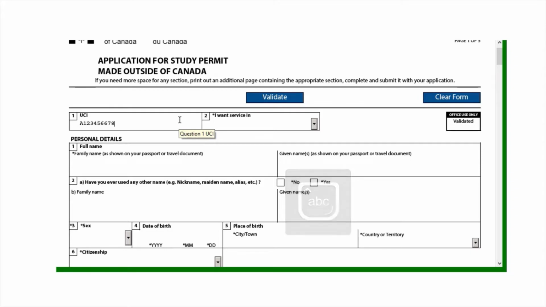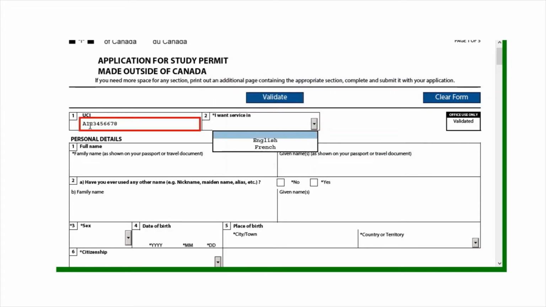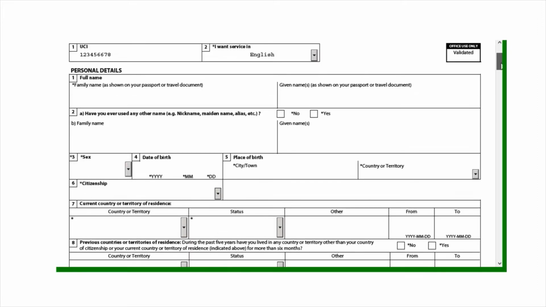And then here you choose how you want the service. Is it in English or in French? I'm choosing English here. And then here you write your full name and make sure you put your family name here. So let's say the person's family name is Doe, the first name is Jane, and the middle name is Anne. Make sure you write it exactly as it's shown on your passport.